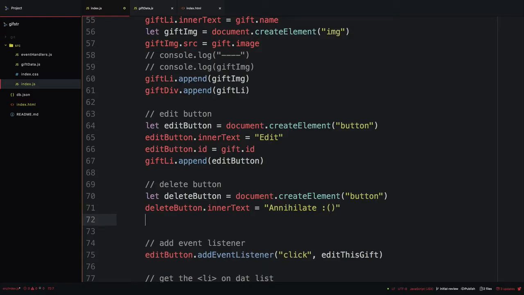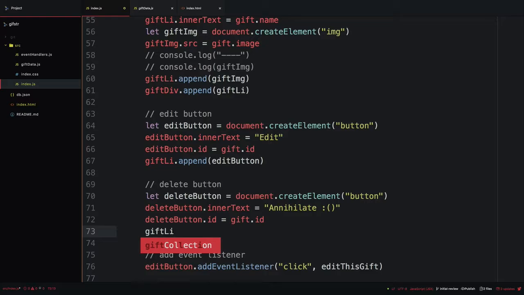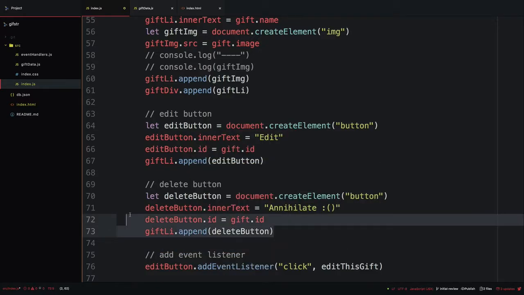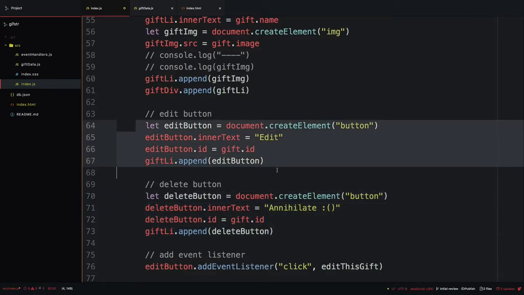And then delete button dot id equals gift dot id. And then gift li dot append delete button. This is pretty much this all over again, and it definitely could be refactored so we're not having redundant code. But as our logic here is, it's just making it work first. Don't worry about making it look really beautiful and concise. Coders never do it that well on their first try.